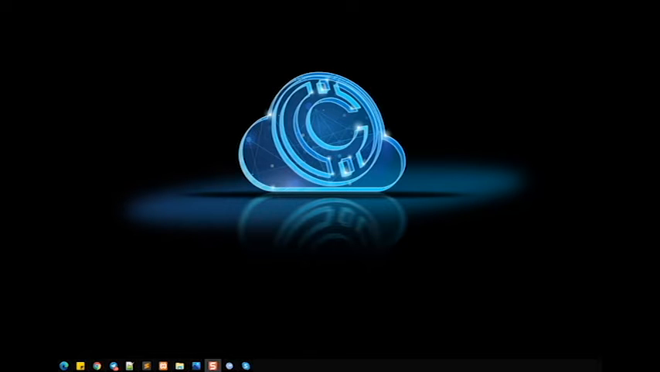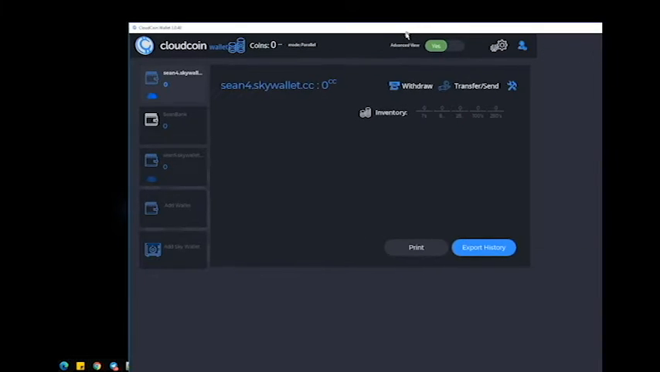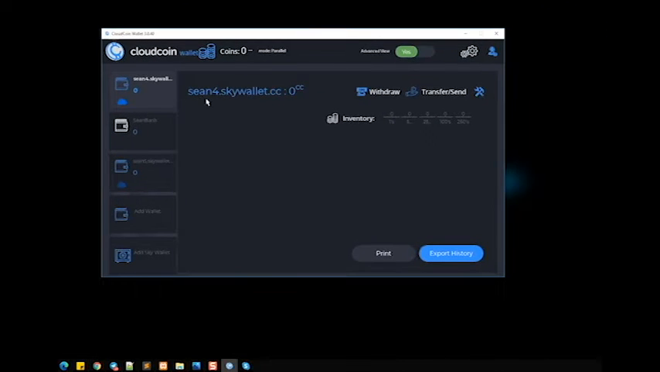Now we're going to take a look at the software components, starting with the POS JS. But before I do that, we have to get some coins into our test accounts. And so here I've got sean4.skywallet.cc. That's going to be sending the money. And then I've got sean5.skywallet.cc. That is going to be receiving it. Right now they're empty.